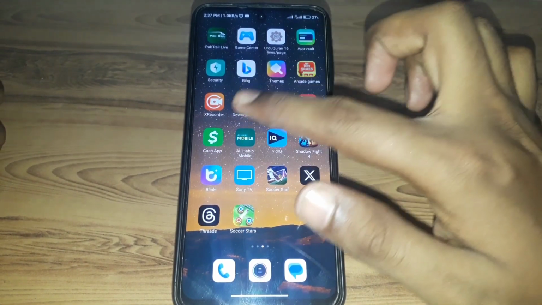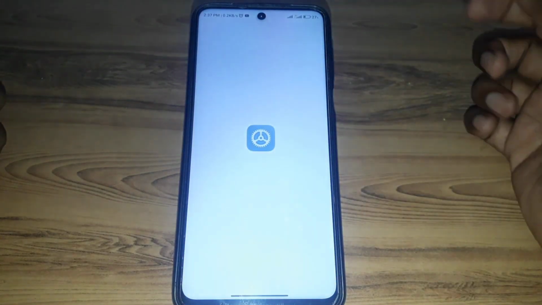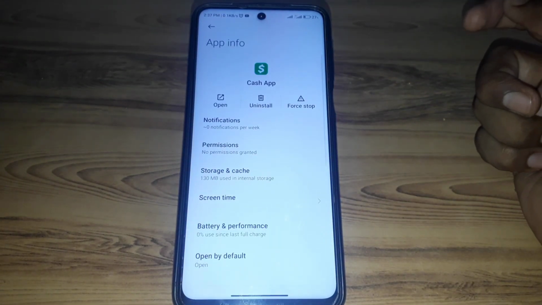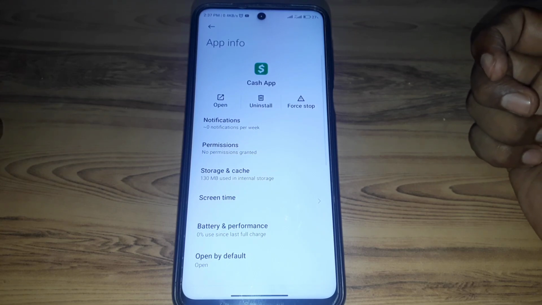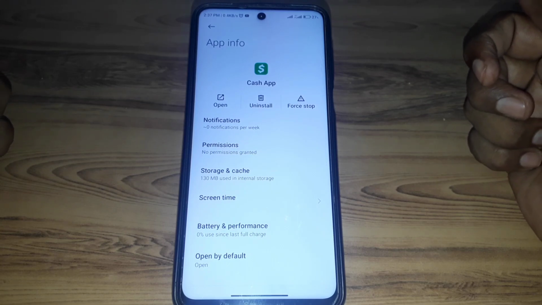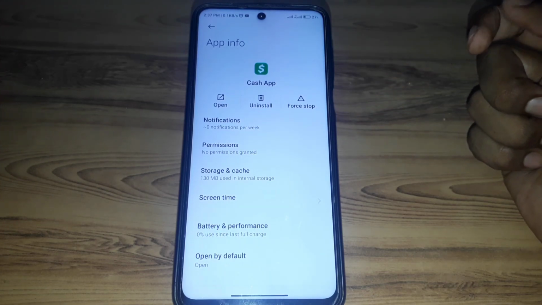The first thing you have to do is, if you are using an Android phone, you have to simply press and hold the app, and after that go to app info. And if you are using an iOS device, you have to simply go to iPhone storage and look for the Cash app, and after that simply offload the app.